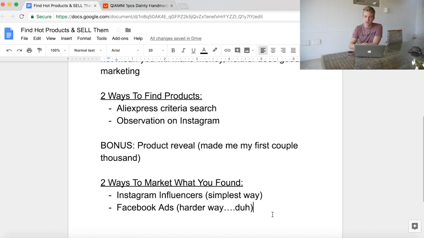Now, with Facebook, it's going to be a similar thing. I really struggled with all three of my first three stores. The third one was that dog store I just showed you. I really struggled doing Facebook ads for those because I didn't really know much about the targeting.